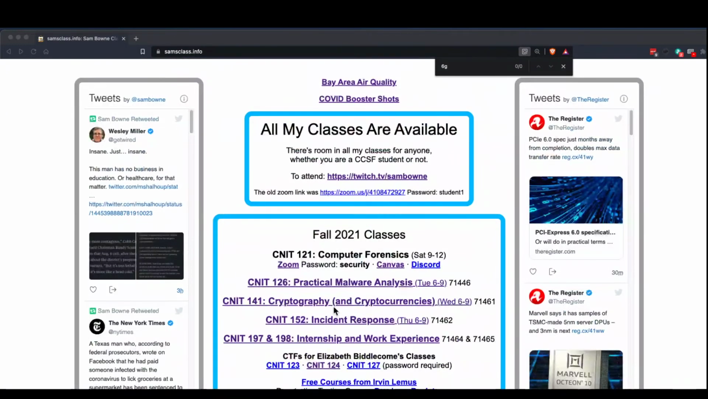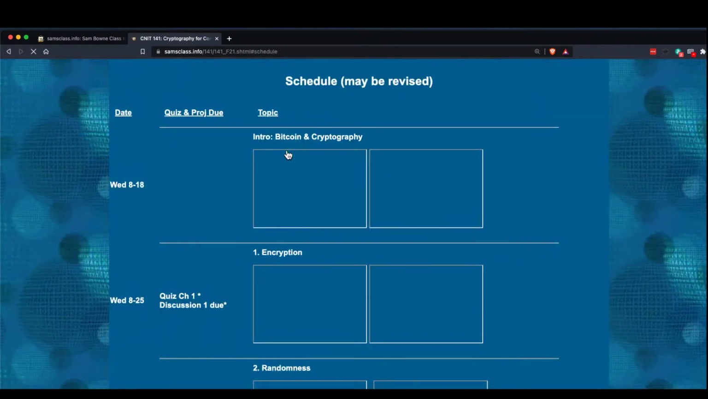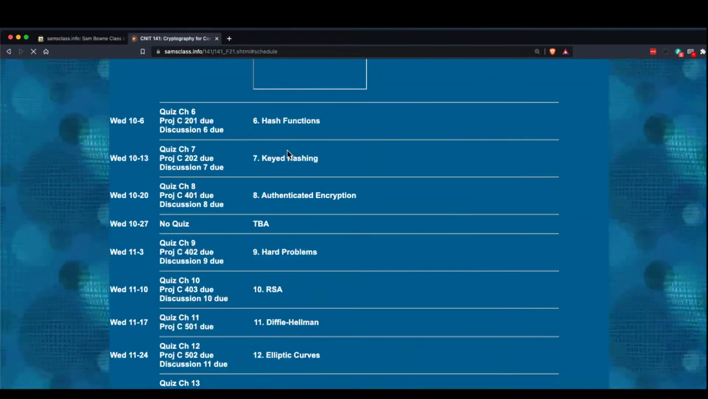This is 141, and tonight it is hashing. So we'll talk about hash functions, and then I'll demonstrate the first RSA project.